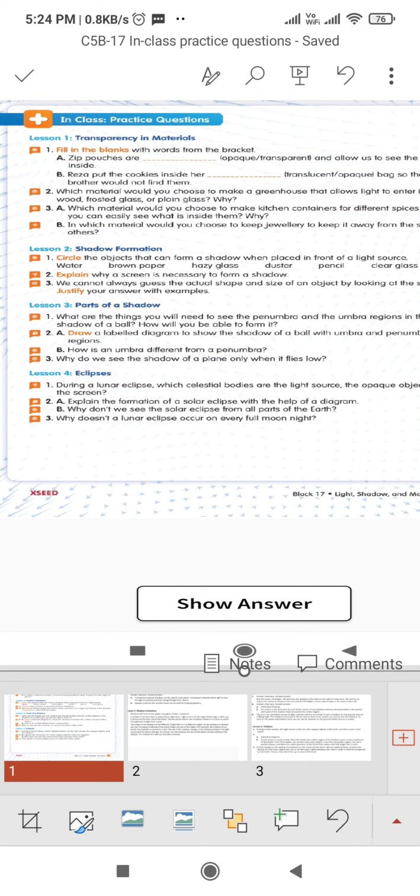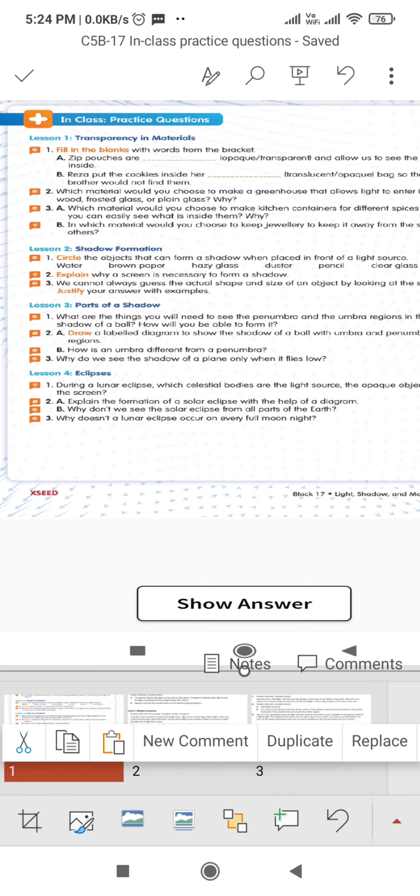shapes of shadow. Third lesson, parts of shadow. What are the things that you need to see the penumbra and umbra regions in the shadow of a ball? How will you be able to form it? So what you need is a flashlight. We will cast the shadow of a ball on a wall of a big room. We will try to reduce the distance between the ball and the flashlight so that a shadow can form on the wall.